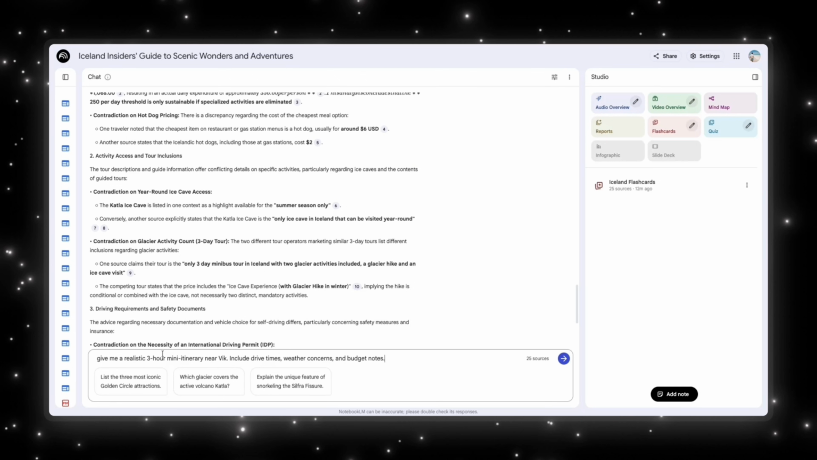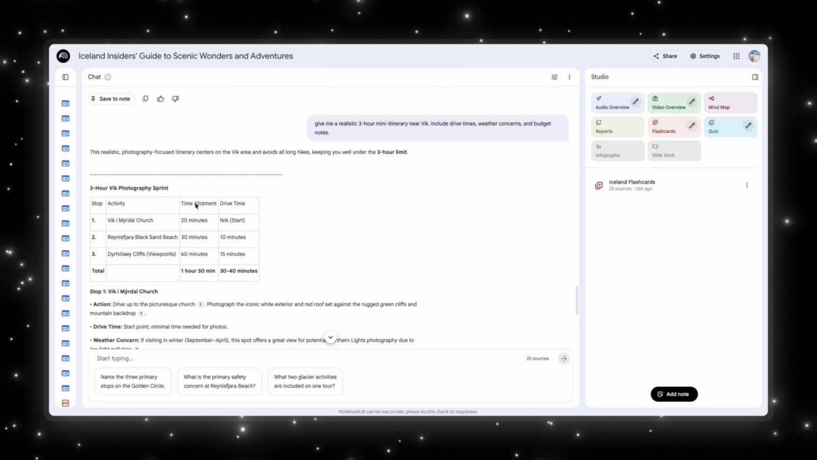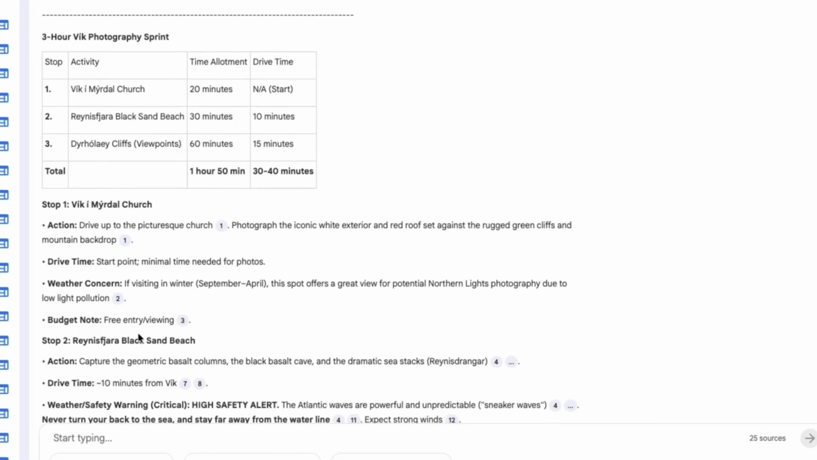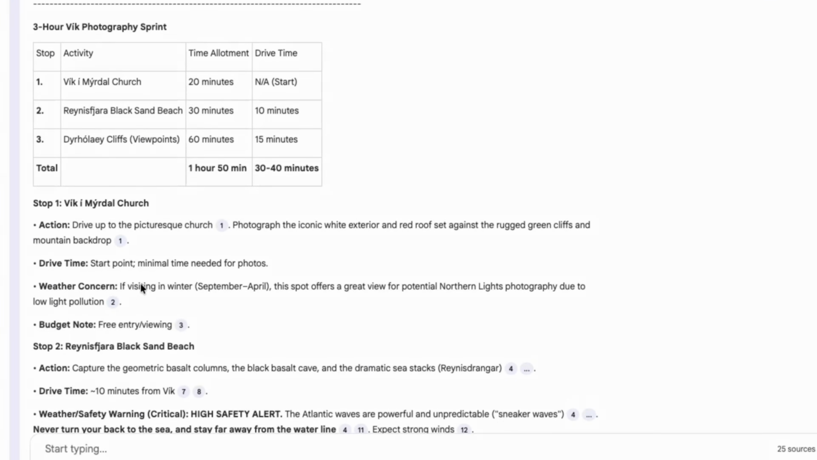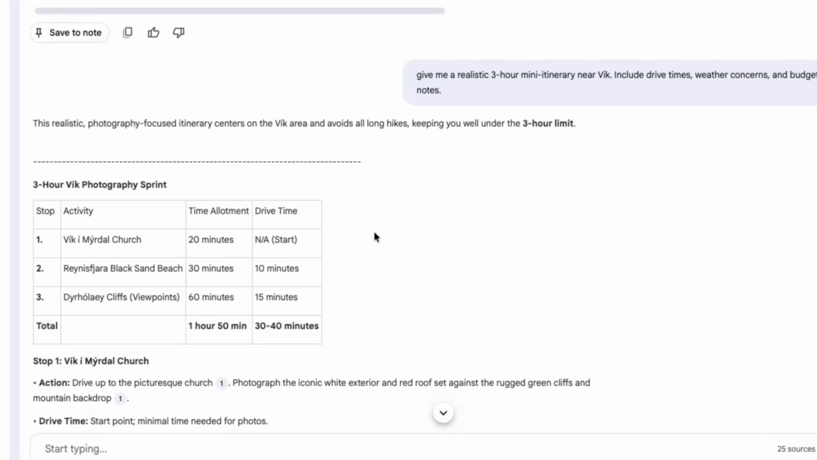And then to test this prompt, I'm going to ask NotebookLM to give me a realistic 3-hour mini itinerary near Vik, include drive times, weather concerns, and budget notes. So as you can see, the output is now much shorter. It's bullet based, as you can see at the bottom here. It's weather aware, as well as budget aware, and it takes into consideration safety with the weather concern and anything like that. So you can see that you can customize NotebookLM in a way to fit your needs.